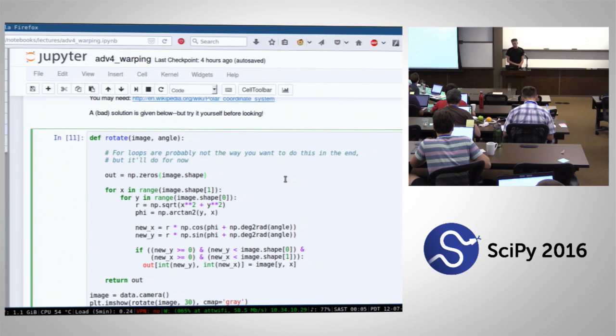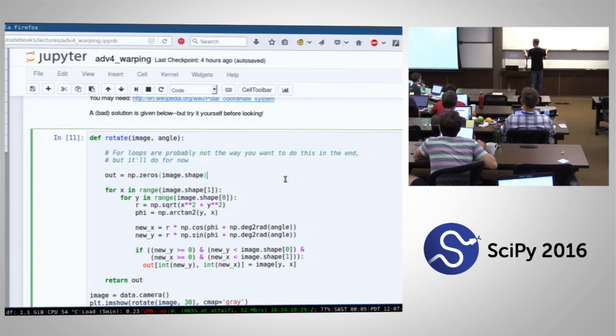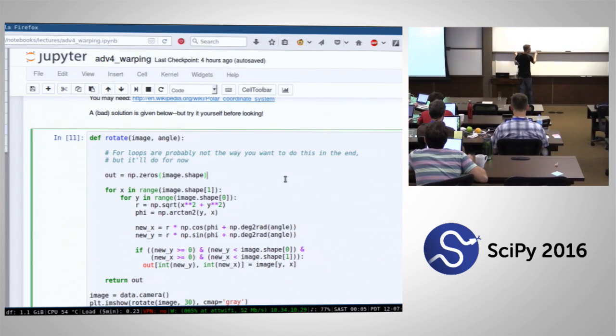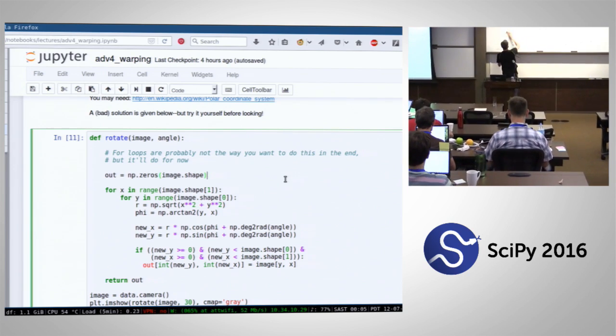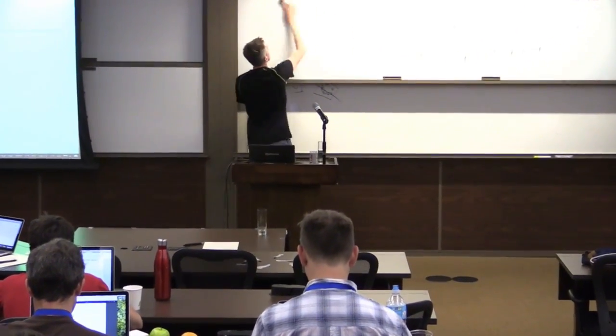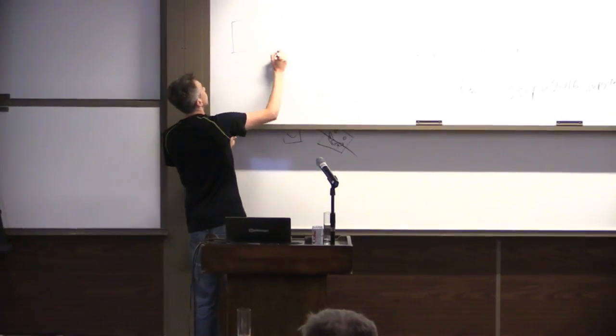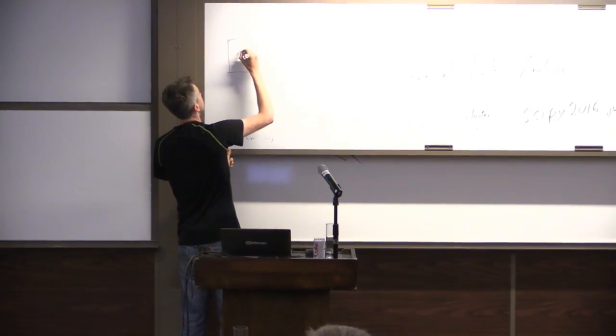All right, so the thing we want to do is rotate this image, and intuitively, the first thing we want to attempt is to start off with an image of, let's say, Chelsea.